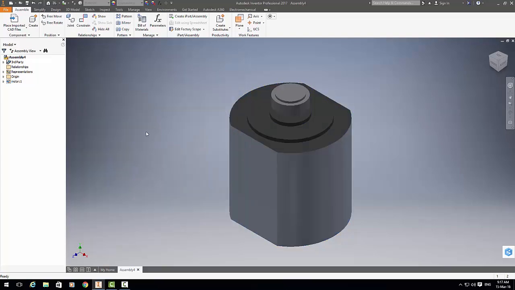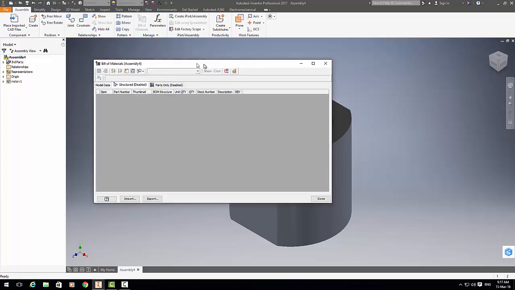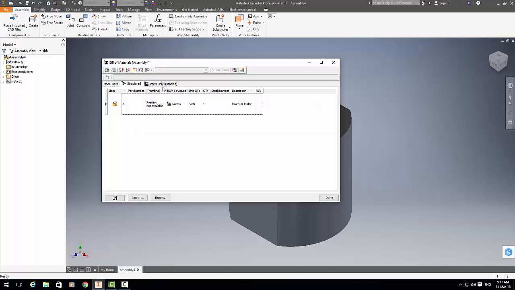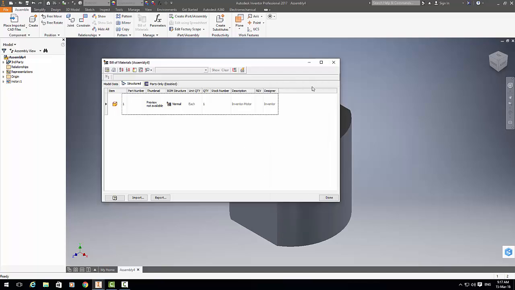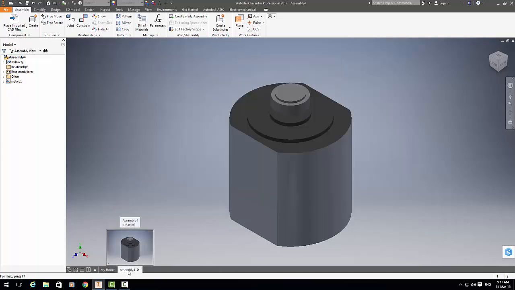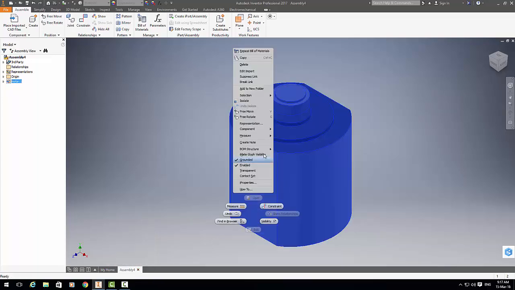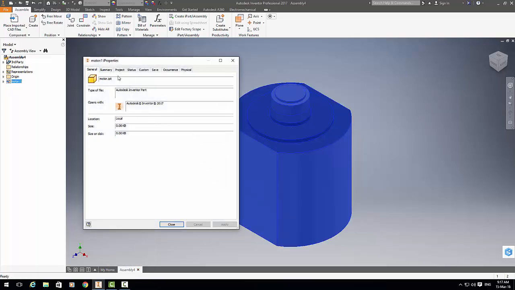So we've just adjusted the metadata in the iProperties, and therefore to look at that, I can look at the bill of materials here. If I just enable the BOM view there, you can see that the description is being picked up here for Inventor motor now. If I change the column here, let's put in that designer column in here, you can see that it's picking up Inventor as well there. So I click on done there. Those are the values that it's picking up from our iProperties here, which we've edited.